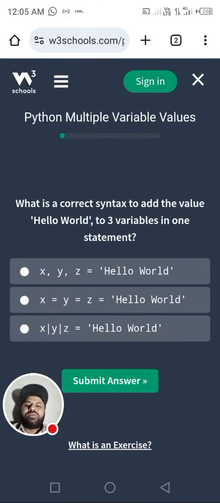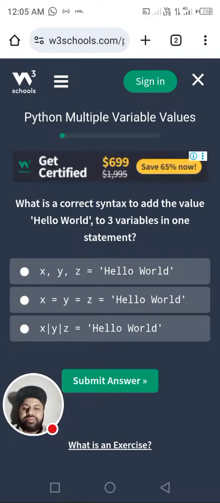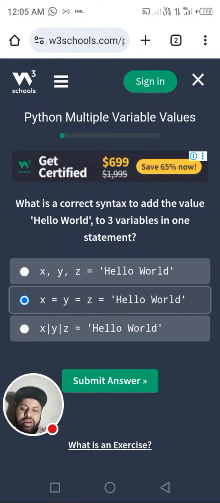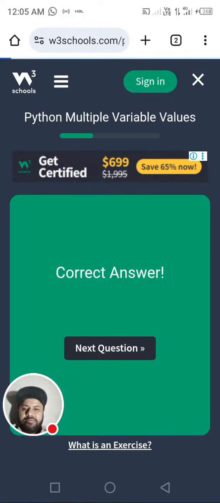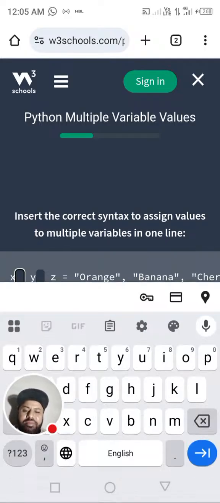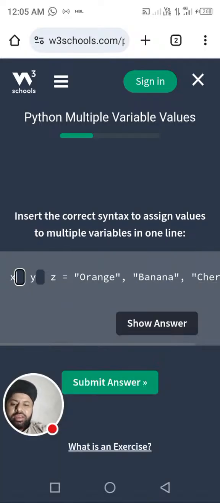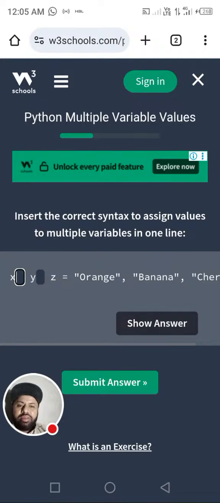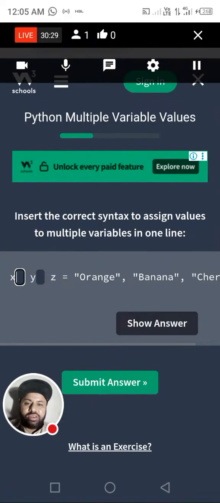What is the correct syntax to assign the value "Hello World" to three variables in one statement? Here it is, Hello World. Inside the question is assigning values to multiple variables. We have already attempted this. I am not going through it further. You can do that because we have attempted these exercises today as well.